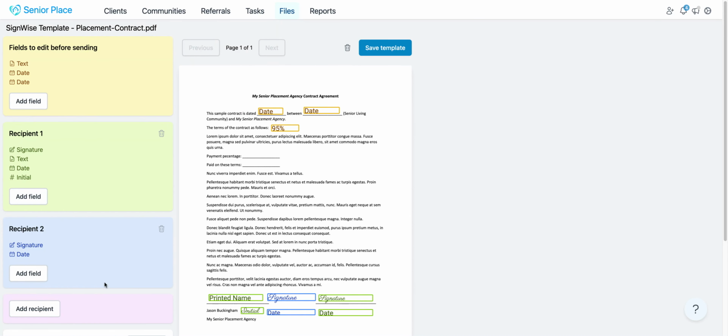By default, this will all be blank. We've already gone about setting up some of this signature template, but let's go through each step of the process. First, you'll want to add any fields that you want to edit before sending. This might include date fields, text fields that include a community's name or client's name, and possibly even percentage fields for contracts. Before you send out the document for signature, you'll have to fill in those fields.